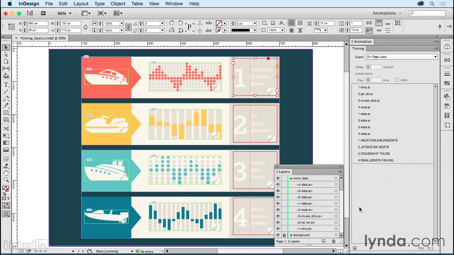And it's pretty simple, really. I have a file here with several objects in it, all of which have been set to fade in. If you look at the timing panel, each one has been named with a number in front. So this boat has been named, for example, number 1, ship.ai. It's an Illustrator file, and it shows up in the timing panel here. This is data, so it's been named 1data, and it shows up here in the timing panel.